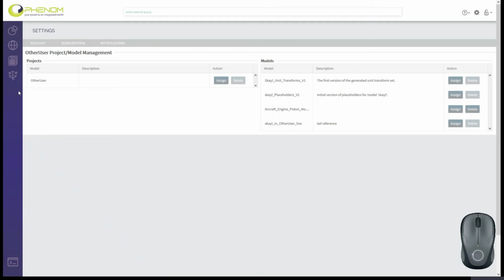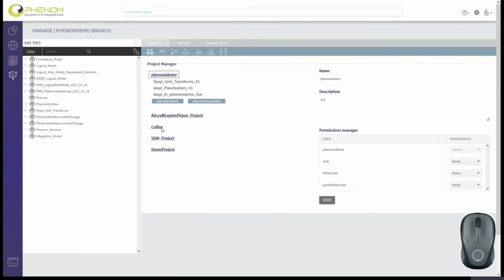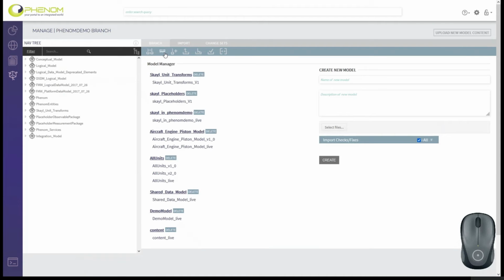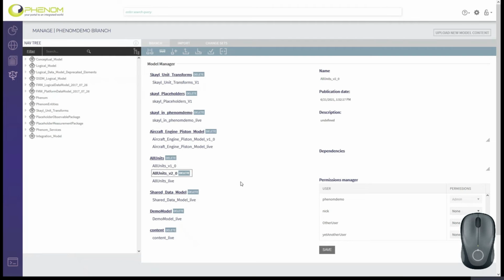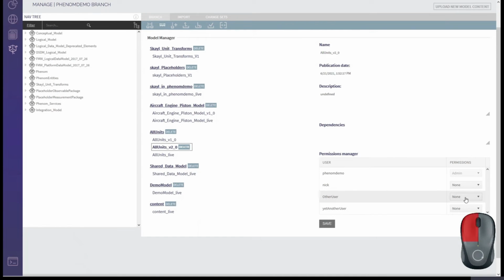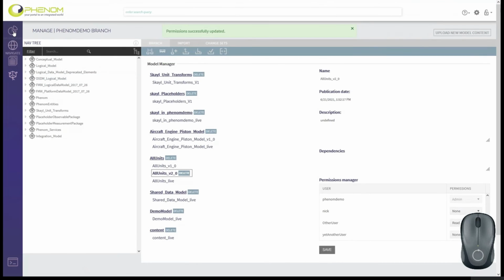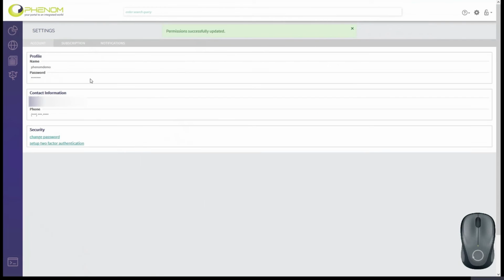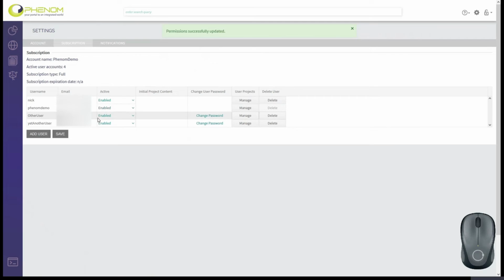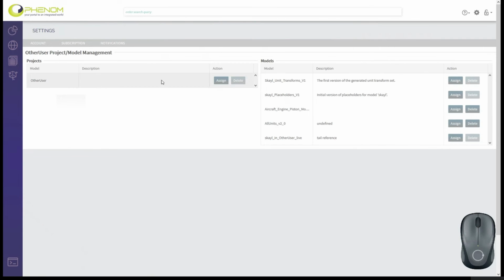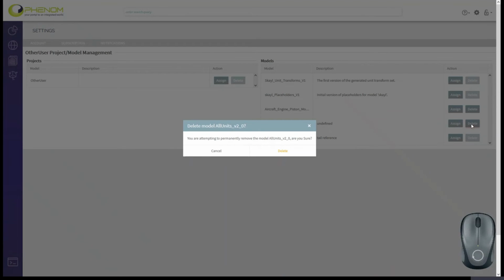Well, let's go ahead and create a model that we might want to delete later. So go in and, well, let's share all units with other user. We'll give them read permission and hit save. Okay, returning to this on other user, we have all units, and let's try to delete it.